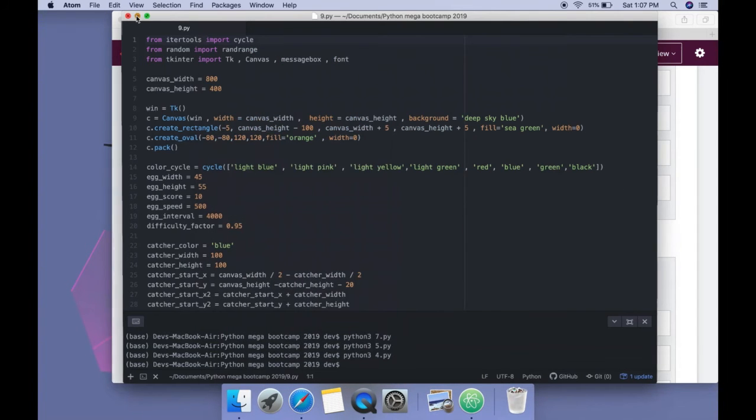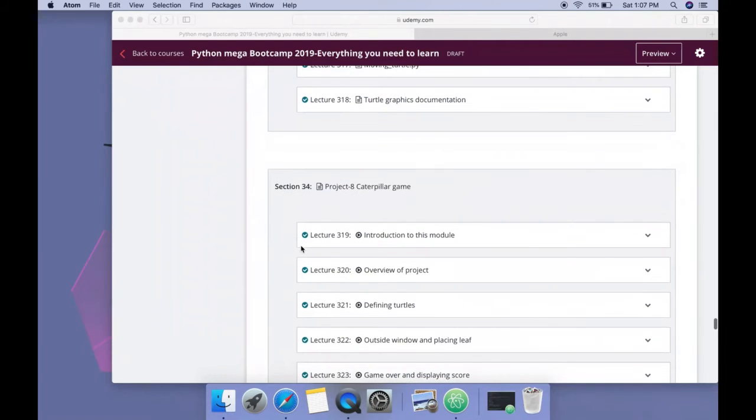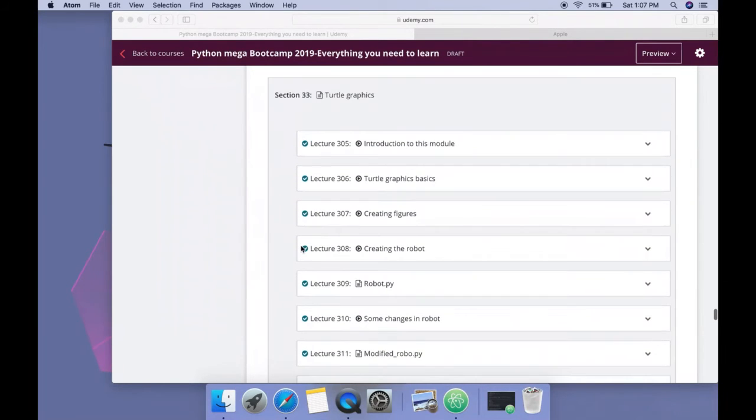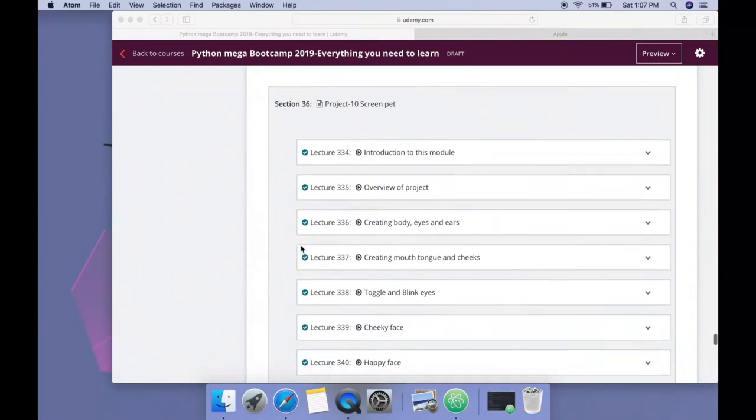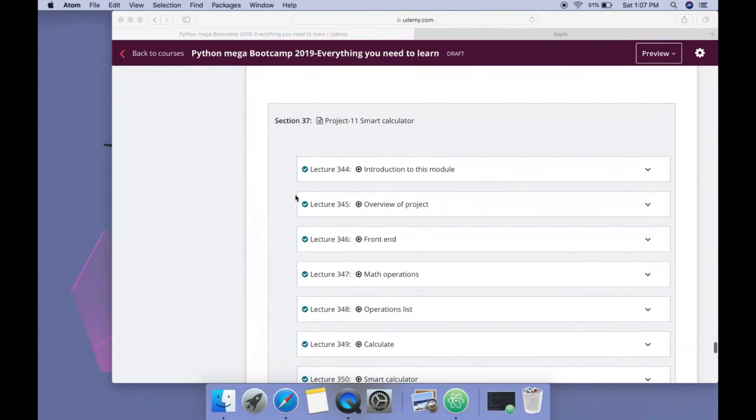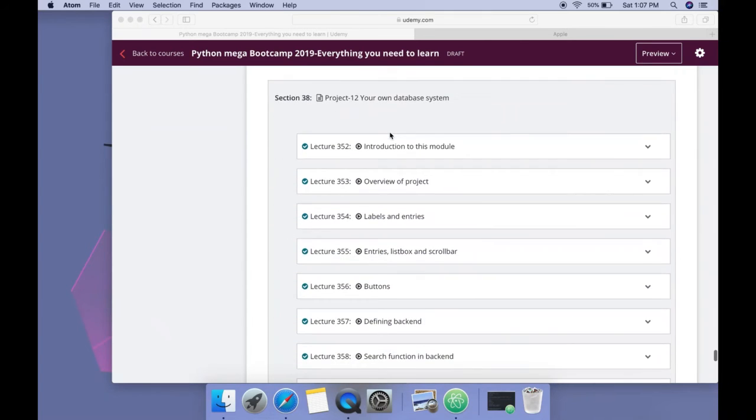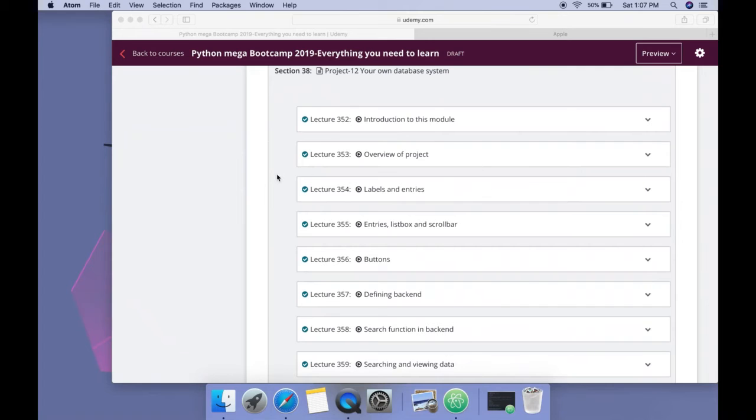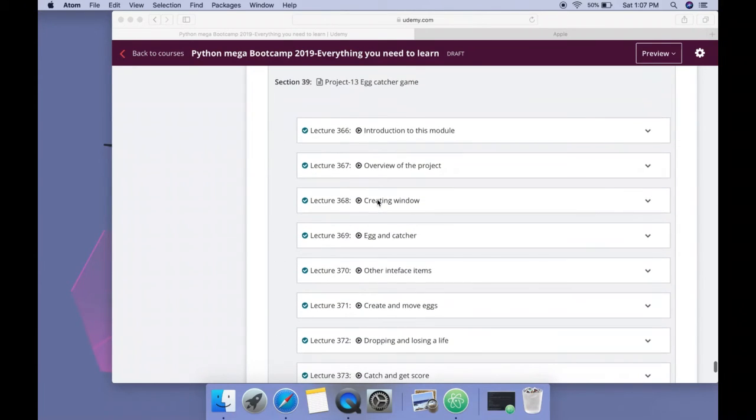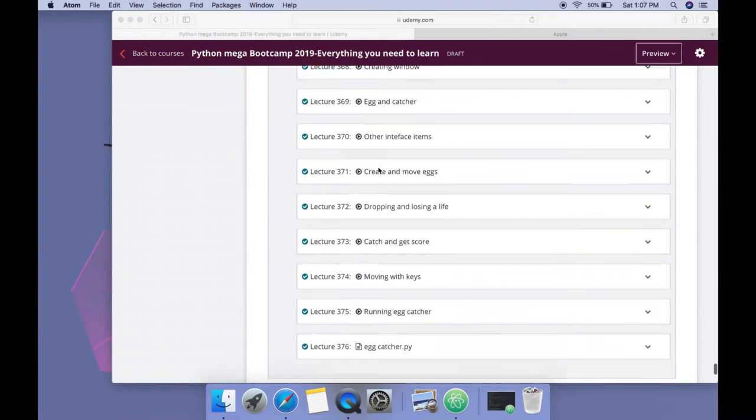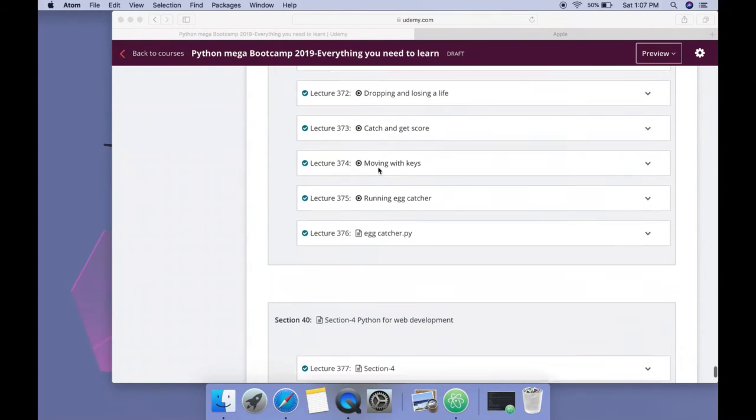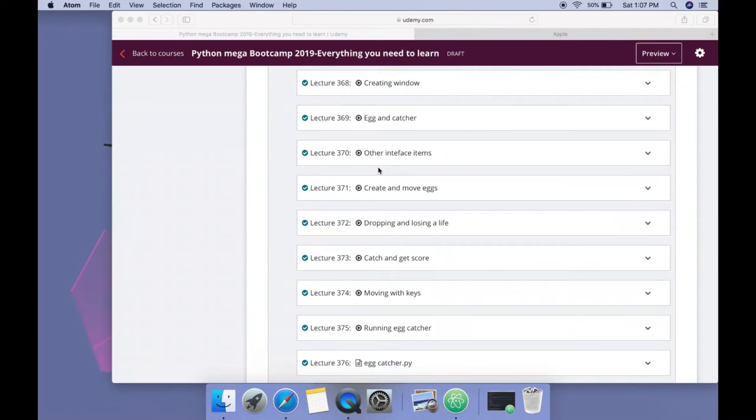And we have more games also here. This section is full of projects for practice, so that there will be no doubt in any student. We will build a caterpillar game, a matchmaker game, then a screen pet like the cat. Then we also build a smart calculator that is very different from a normal calculator, and you are going to love this one. Then we have your own database application that I have shown you. Then we have another game, an egg catcher game, which is the main project of this section. So this is the end of this section, and this is not the end of this course.